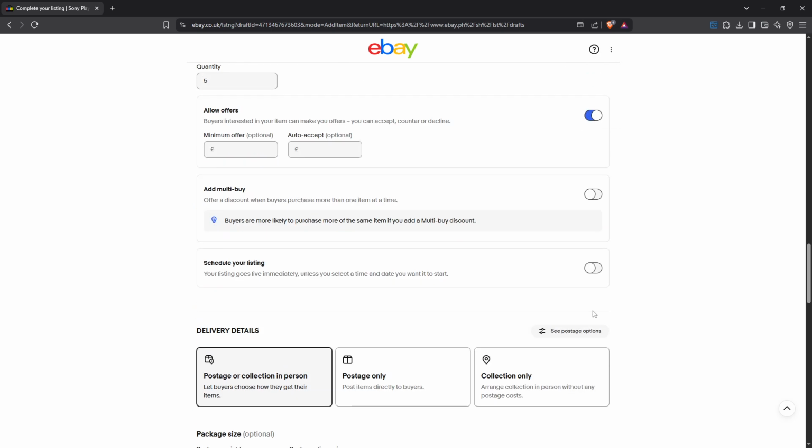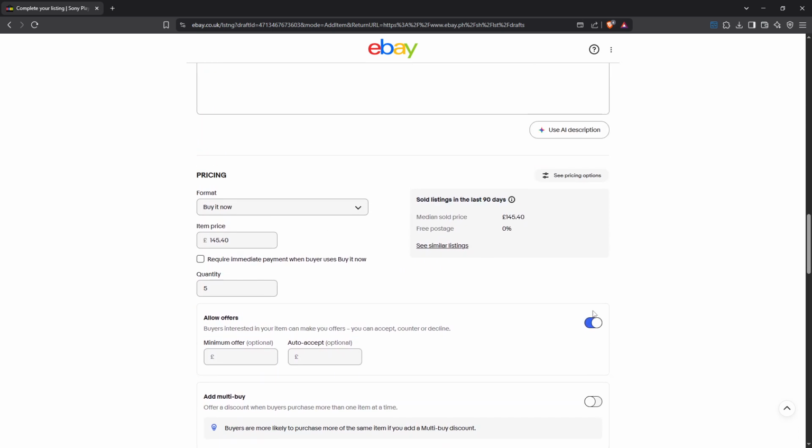By following these detailed steps, you should now be able to maneuver through eBay's interface with ease, setting yourself up to successfully manage listings with multiple quantities. Best of luck with your sales, and thank you for joining us today.